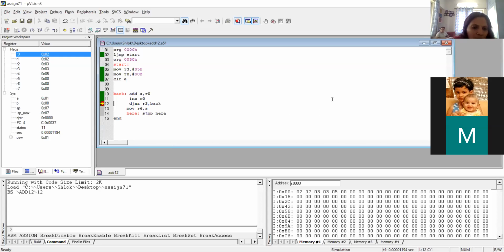In this way you can add the values, and this R3 is automatically decremented, and then you will get the result in the accumulator and the final result in the R6 register.